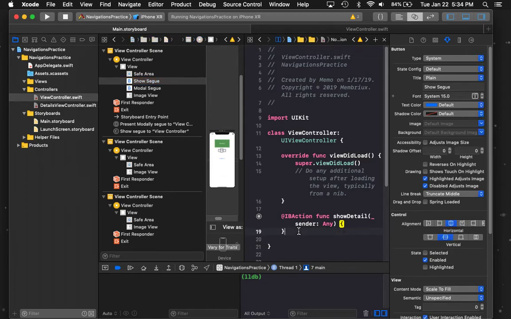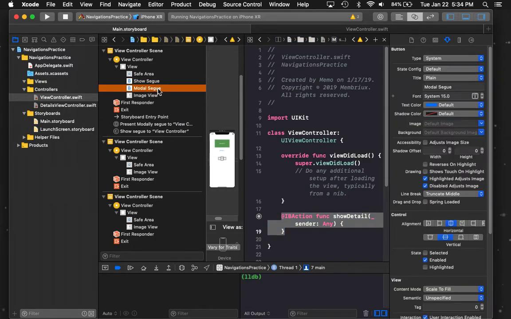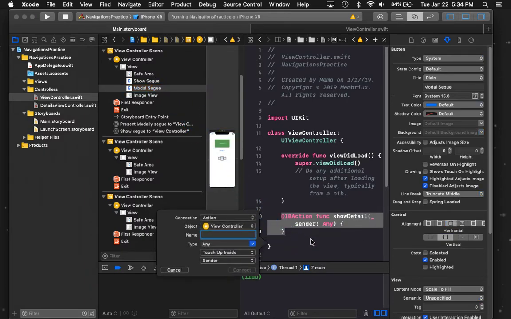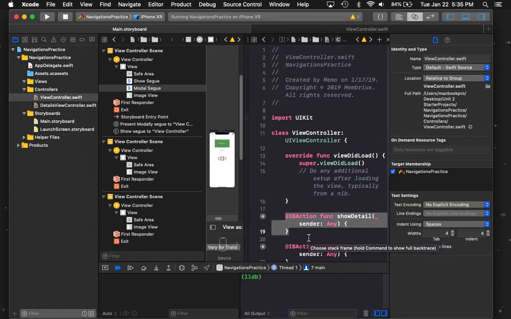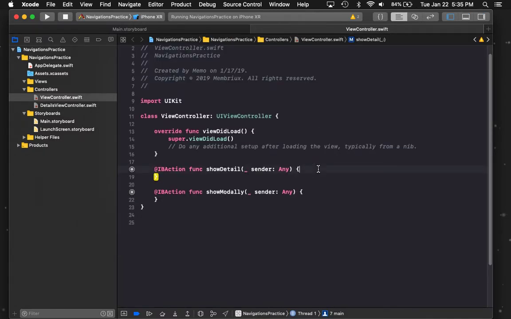And there you go. It should create a function that is triggered every time the user taps on a button. And I'm going to do the same for the modal segue button. I'm going to drag and drop and create a function called show modally. And there you go. We have our two functions created. So I will give you guys a couple minutes to implement that.